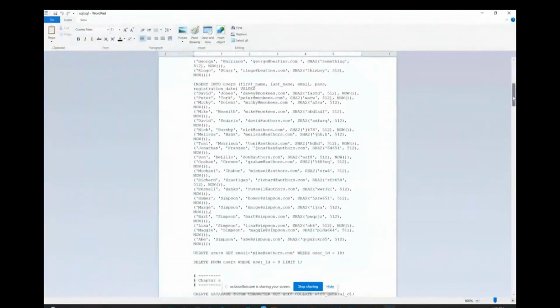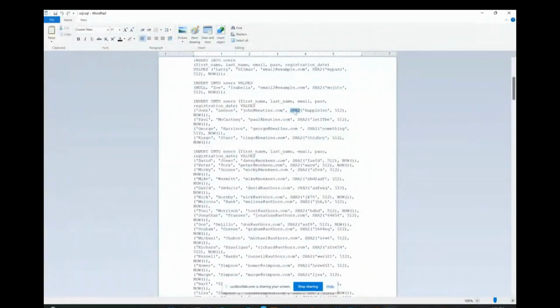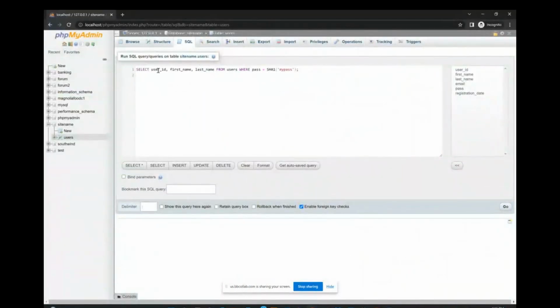Here you see that all the passwords were encoded using SHA-2 encoding. And one of the users had this password, mypass. So what we are doing here is selecting the user ID, first name, last name from the users table, where password is SHA2 of mypass, because it's the encoded version of the mypass password. MyPass has been inserted into the users database, so this should return us that person.